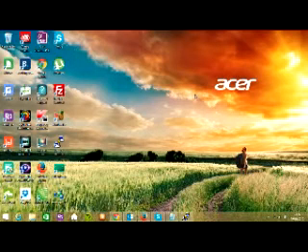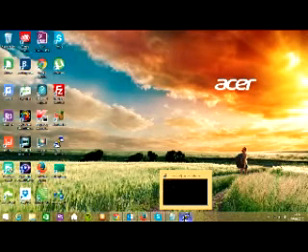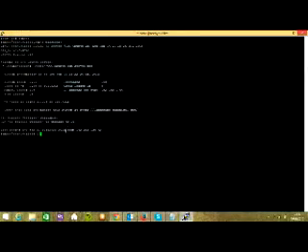Last time I had a problem whereby it didn't record the setup of the Nagios network monitoring tool correctly, so I'm just redoing it again for you. Now I'm just using PuTTY, which is like an SSH client.